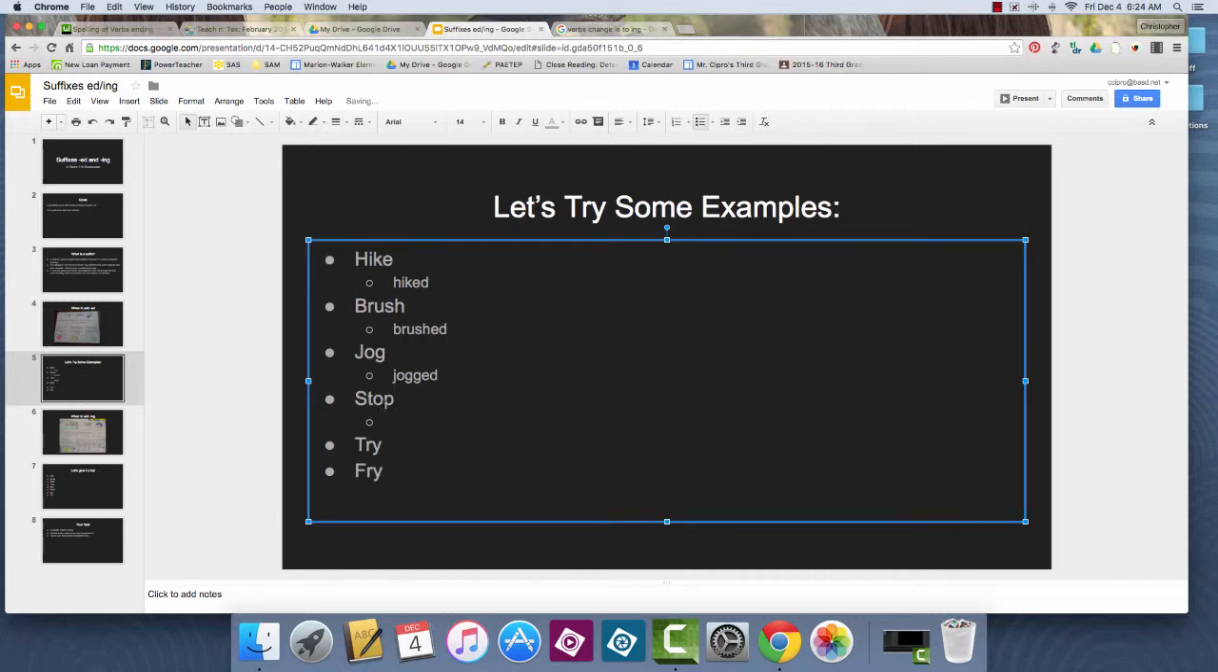Let's look at stop. Again here in stop, I have a short vowel followed by a consonant. So I would get the word stopped. I'm going to double that P and then add ed.